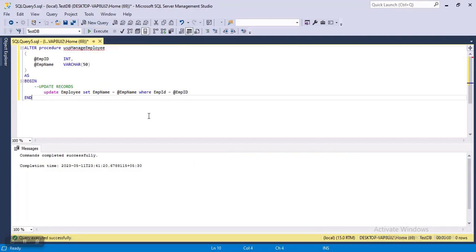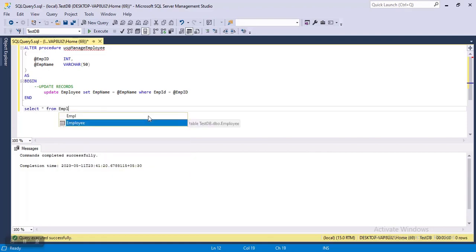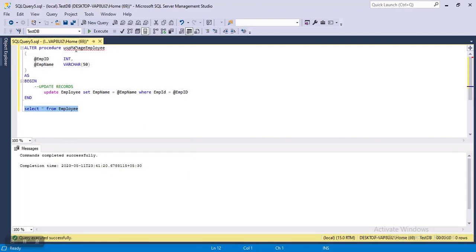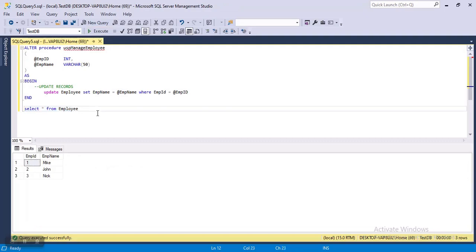Now, see how we can do the update. Let's select query first and then see how many records we have in the employee table. 3 records. Let's do an update with the stored procedure. EXEC, and then we need to pass 2 parameters. One is ID and another is employee name.